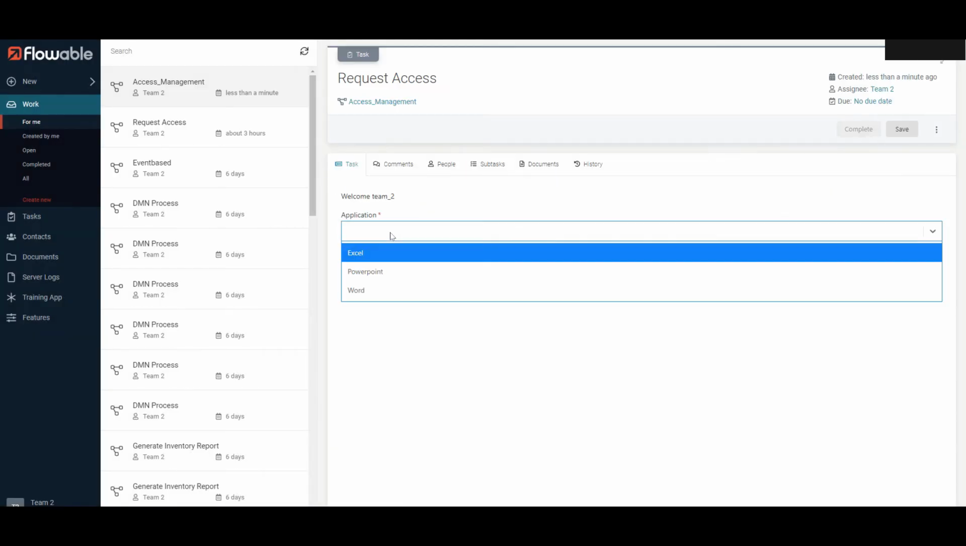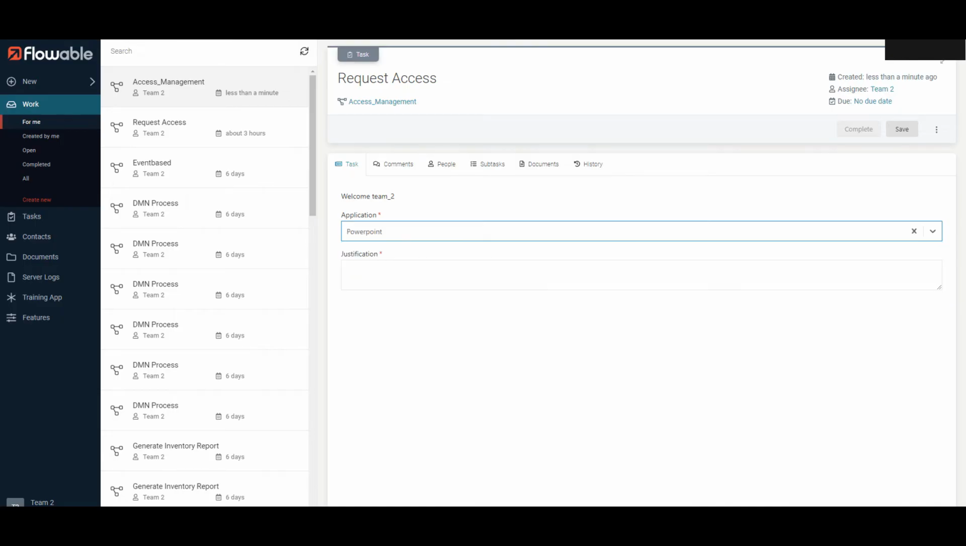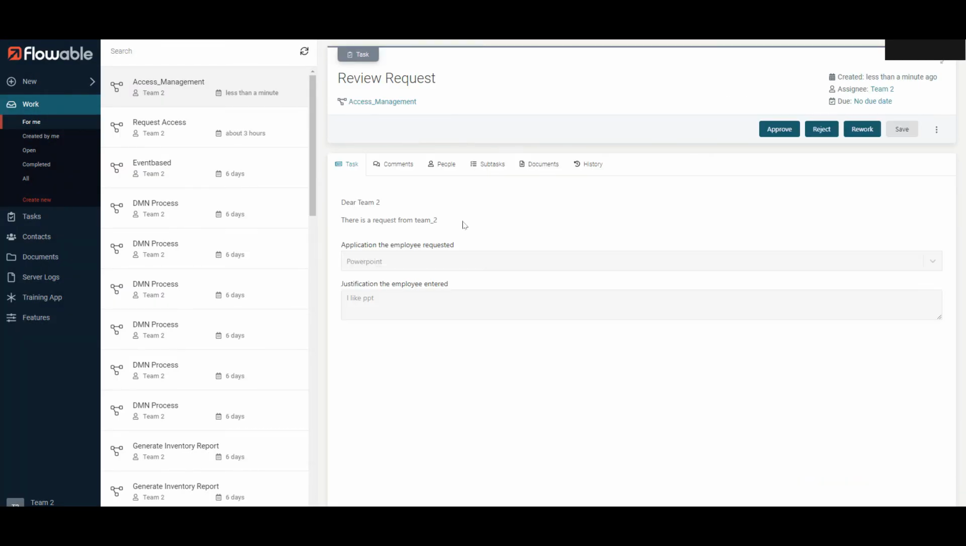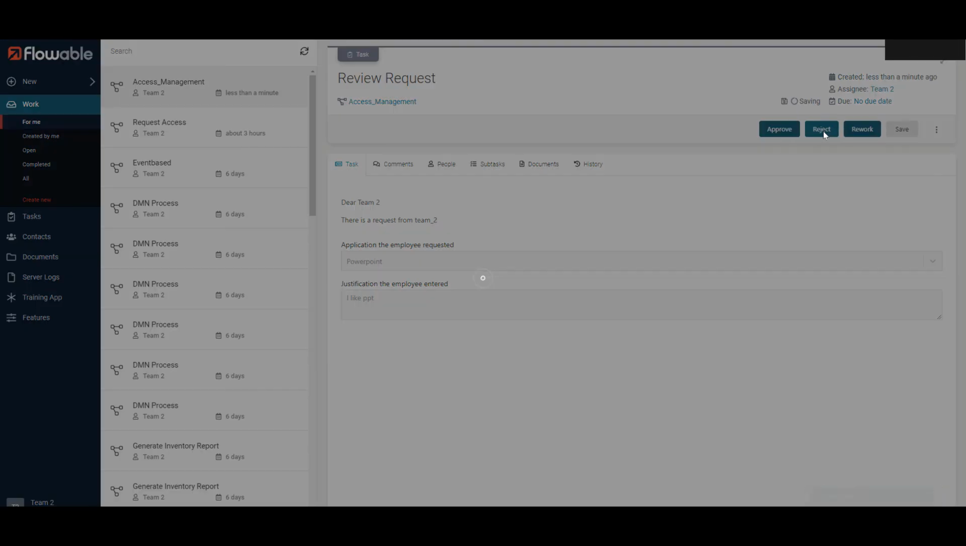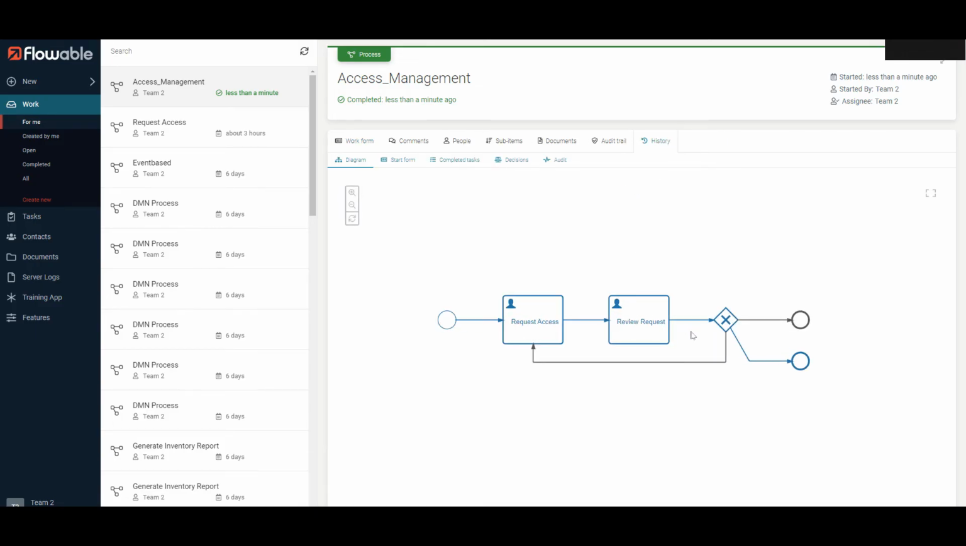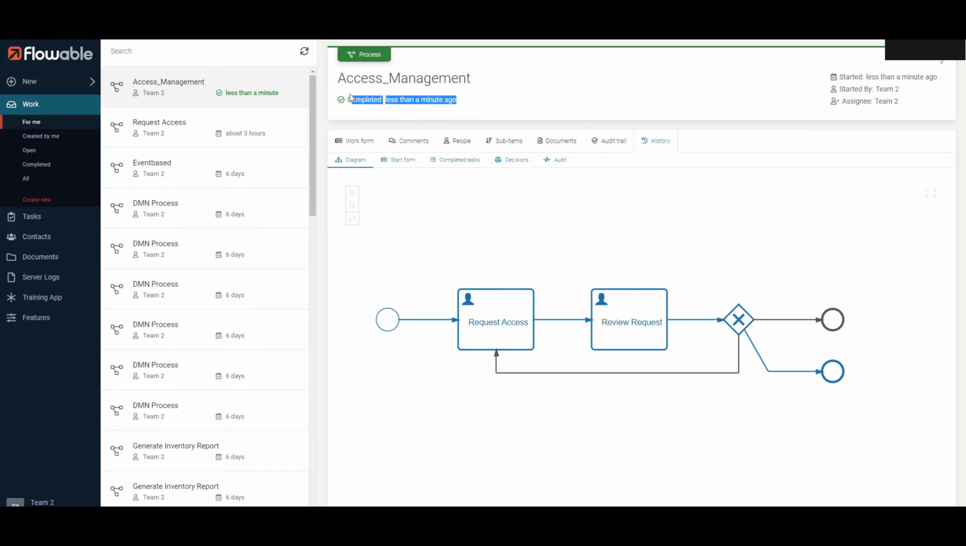I'm again opening our access management application. So let's say we are requesting PowerPoint. I like PowerPoint. We complete this task. Now we have to review it. And we can see the employee is requesting PowerPoint because he or she likes it. Let's say that's not good enough for us. We can either rework or reject it. Let's say for now we just want to reject it. That's okay. As you can see, the whole business process is done.